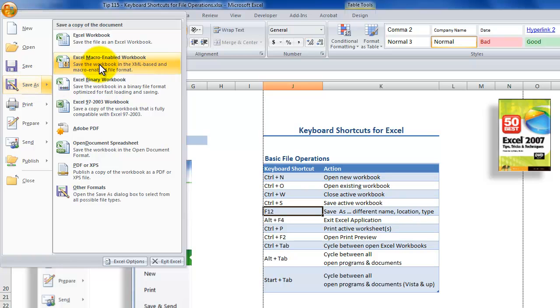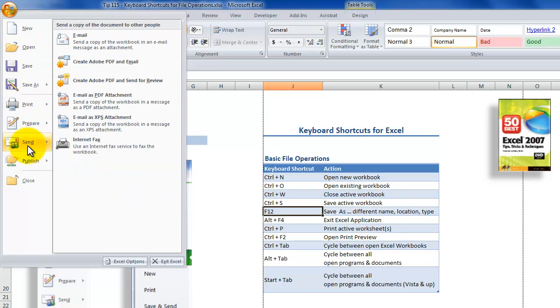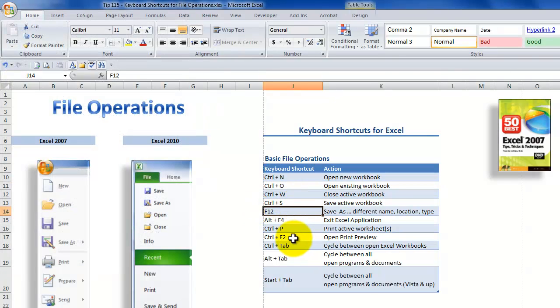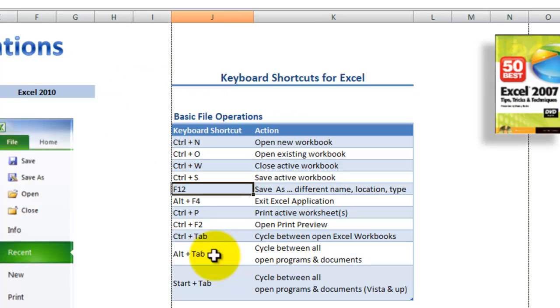For example, it tells me click here to save it as a macro. Or if I want to save it as an Adobe PDF document, if I want to email it as a PDF. So it's a lot easier, as well as some other operations which we don't have keyboard shortcuts for. So use the menus when necessary, but save time with keyboard shortcuts when it's a basic daily operation.